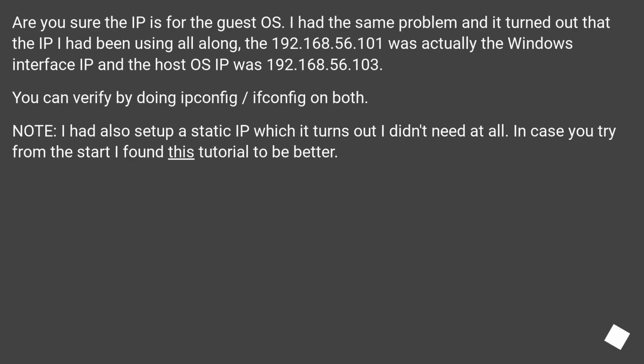Are you sure the IP is for the guest OS? I had the same problem and it turned out that the IP I had been using all along, 192.168.56.101, was actually the Windows interface IP and the guest OS IP was 192.168.56.103. You can verify by doing ifconfig on both. Note, I had also set up a static IP which it turns out I didn't need at all. In case you try from the start, I found this tutorial to be better.